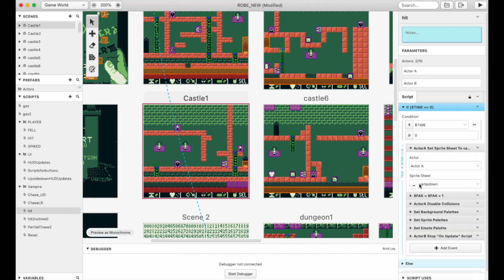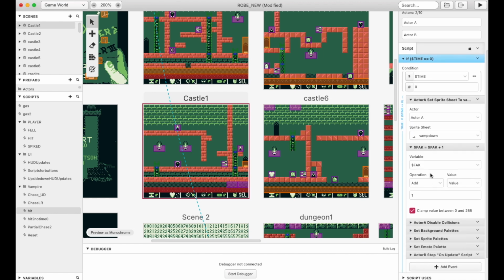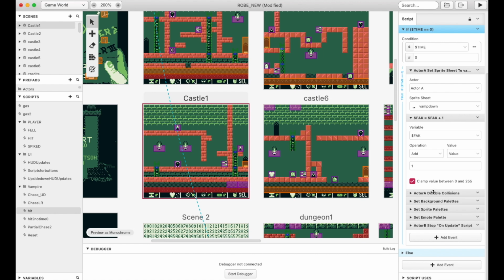Okay, first I want to kill my vampire. And I'm going to add vampire kills plus 1. Very easy. And then this is all to set the palettes back. So when the vampire jumps out, palettes turn red. And when he gets killed, it goes back to the regular DMG colors.